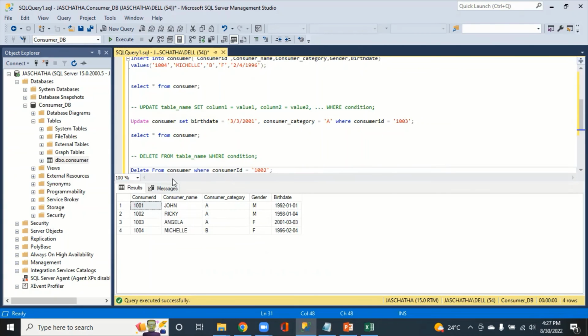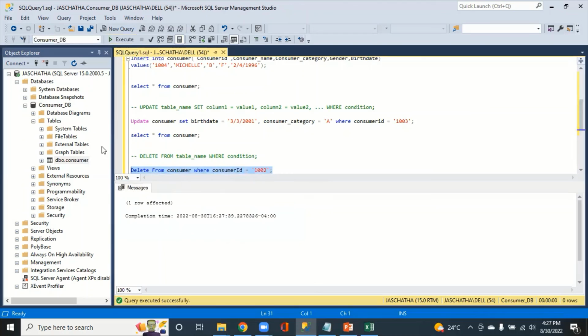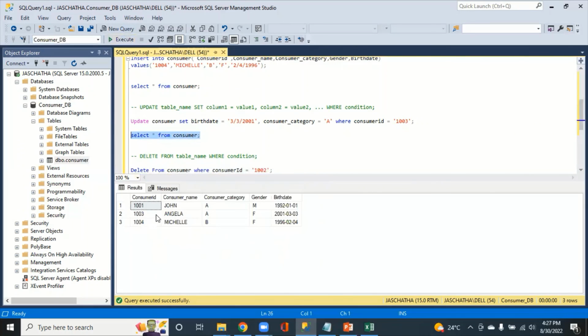Can we use delete from consumer where consumer category equals A? No, because if we write that, we have 3 records where consumer category is A, and it will delete all 3 of these. But we just want to remove the second one. So we will specify where consumer ID is 1002. Let's see what happens. Delete, execute, one row affected. We have our select query already written. I'll just select. See, the second record is removed.